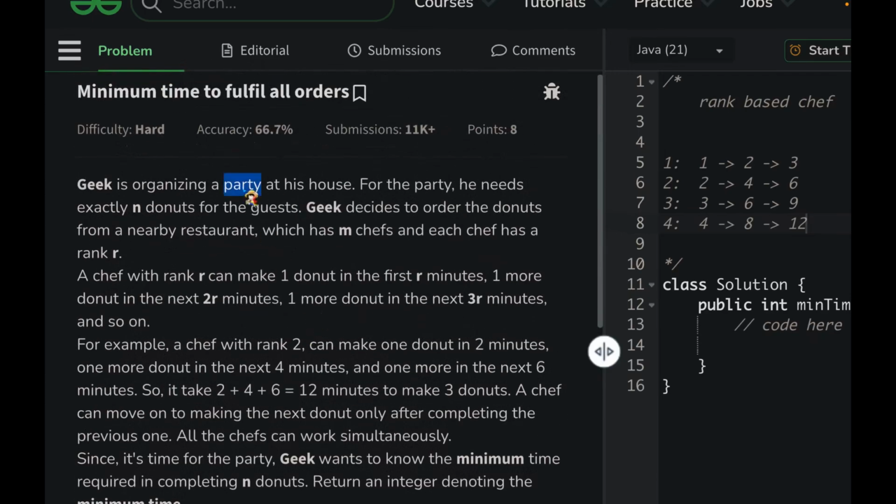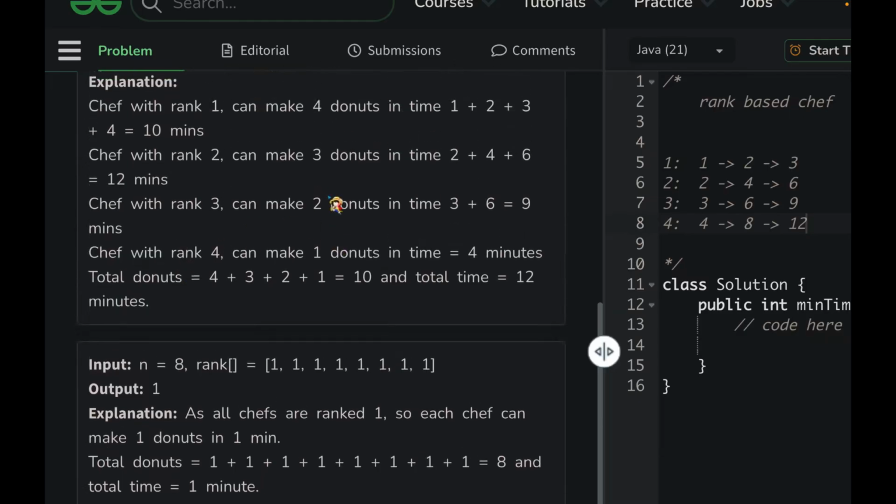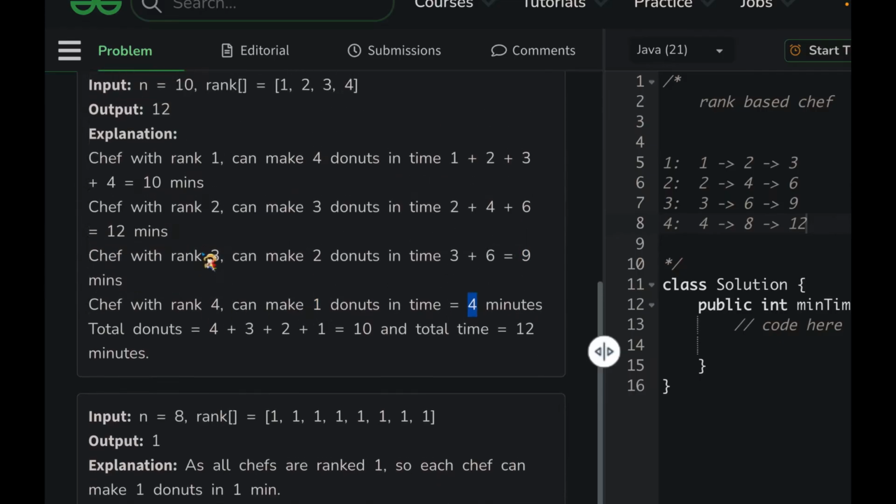Anyways, I'll use cake or donuts interchangeably. So cool. Rank 3 makes 2 donuts, which is 9 minutes, and rank 4 makes only 1 donut, which would cost him 4 minutes. Okay, this is one of the ways we can go forward.